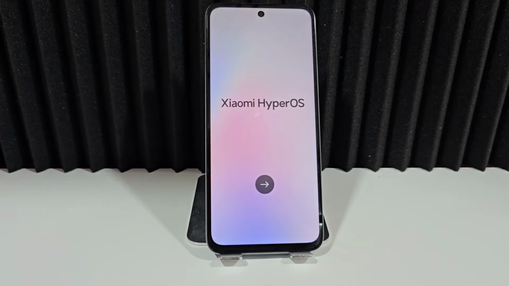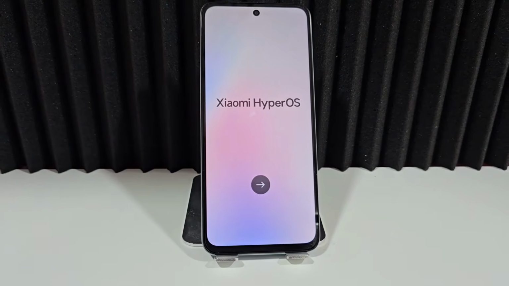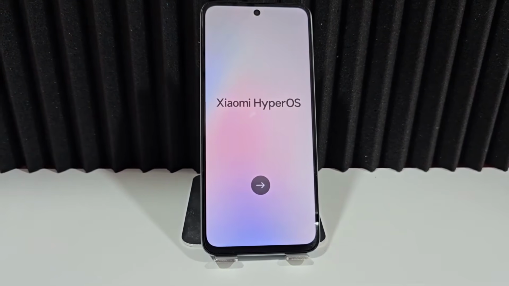Okay, we'll explain the first thing we're going to do before we start the recovery process. It's about connecting to a Wi-Fi network. We're going to connect to a Wi-Fi network and then we will explain all the steps, as we said before.